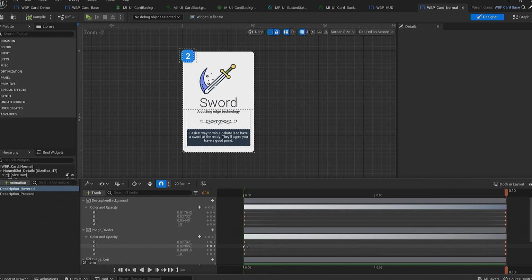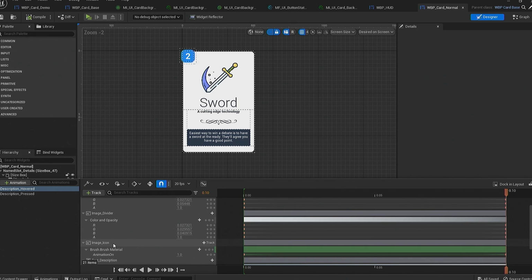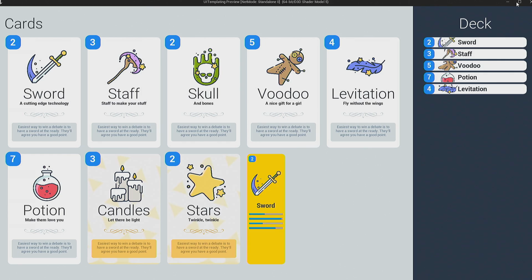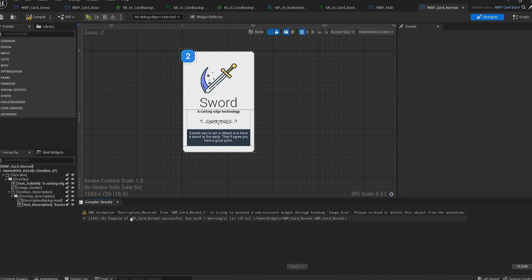but the hover animation is also going to turn on a widget that is inside of the parent. So on the image icon, we're going to animate on this idling brush material. I didn't mean to hit play, but that's fine. When I compile here, we're going to get a warning that says it is animating on a non-existent image icon widget. And that's a lovely warning, Unreal, but it actually will exist.